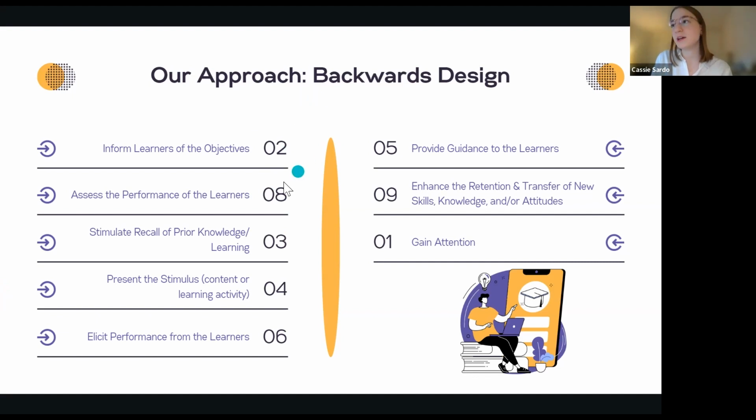And then the next step in our module design process is really where we flip Gagné's 9 events, by thinking about how to assess the performance of the learners instead of thinking about first presenting the stimulus or instructional materials. So determining what students should be able to do by the end of a module helps instructors be better prepared to make decisions about what materials will support students in that endeavor.